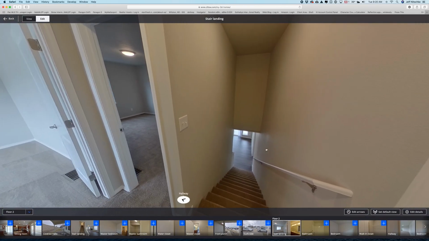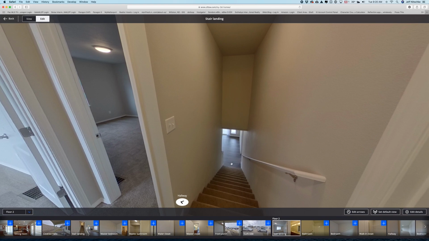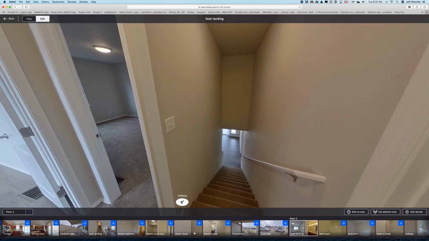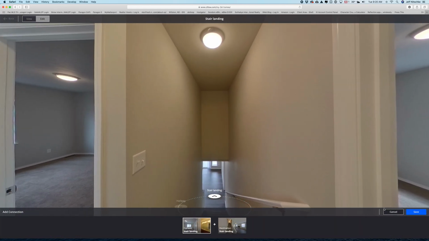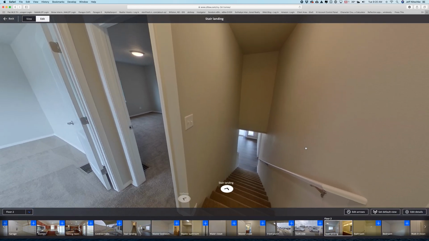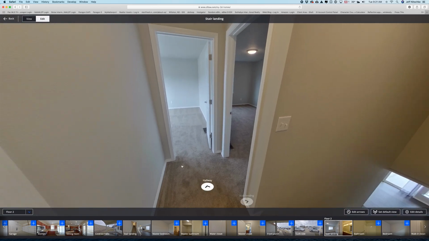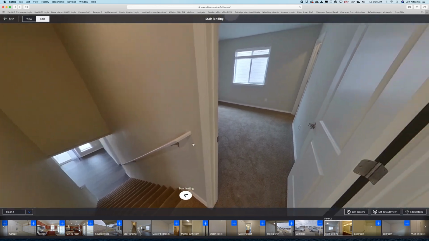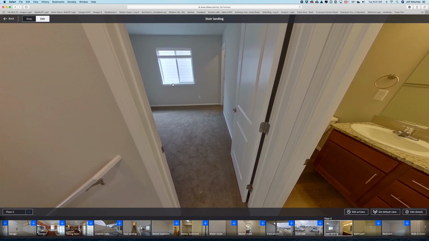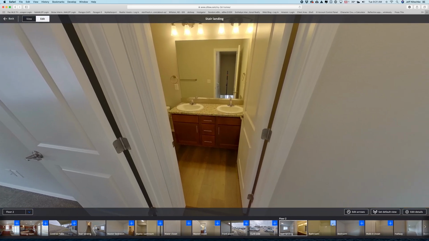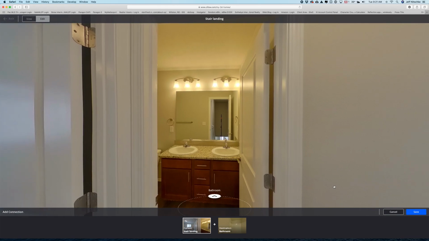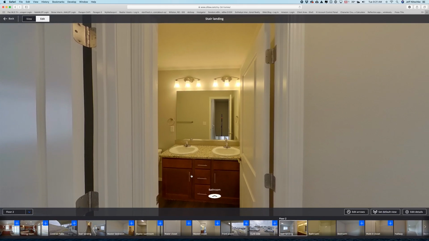So now that I'm at the top of the stairs, I want to add the link back to get down to the bottom of the stairs. So I'm going to go ahead and start with that and save. I did a hallway placement right here to let me into these two secondary bedrooms. This stair landing gave me good access to get into the bedroom here as well as the bathroom. So I'm going to start by adding a connection to this bathroom here and save.